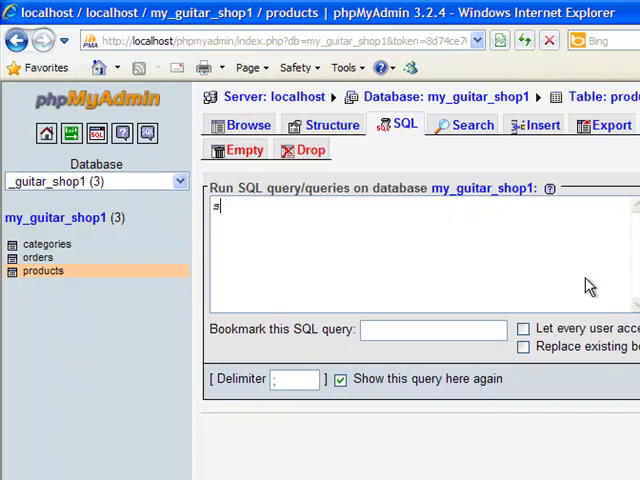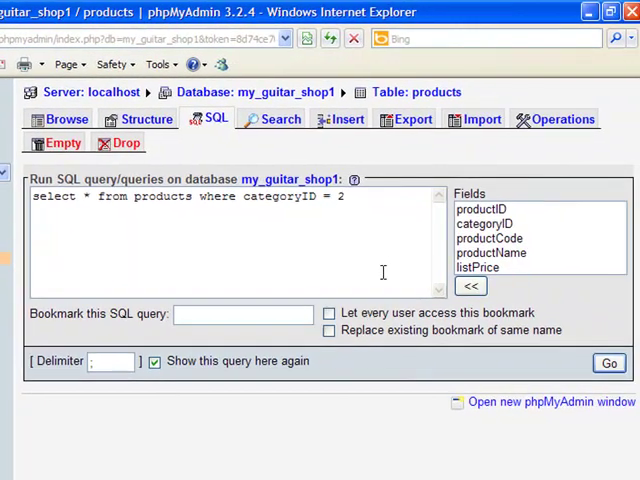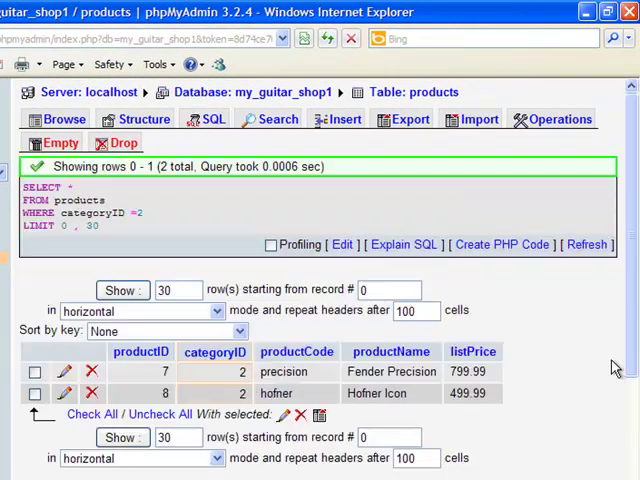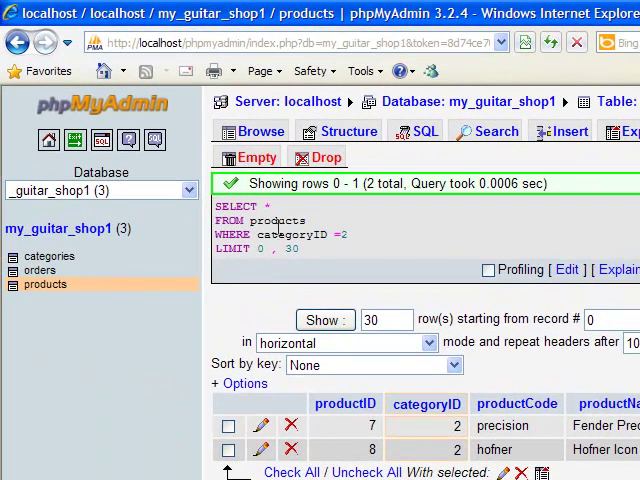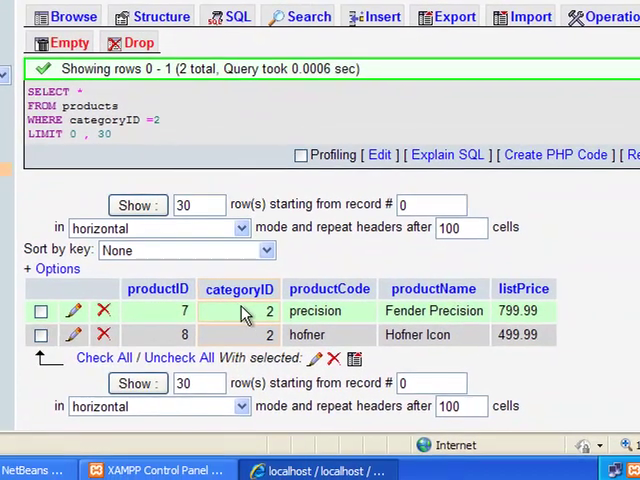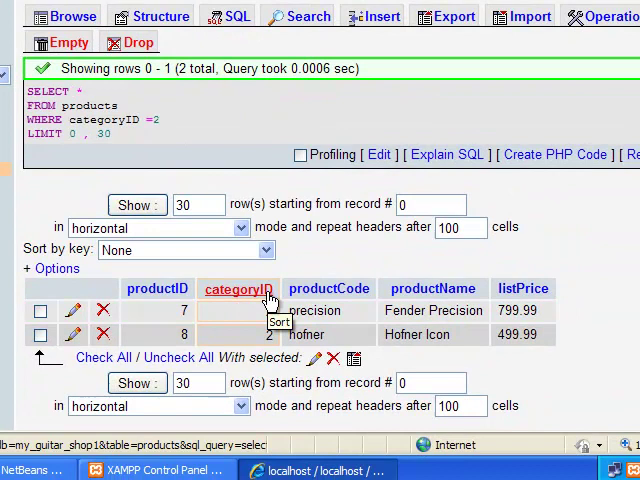And now the query that it wants you to run, if you look at the top of page 101, says select asterisk from products where category ID equals 2. So once you've typed your query in, then you click go to run it, and it reformats your query just a little bit, kind of breaks it down by keyword, and then gives you the result set. So we ran a query of category ID equal 2, and sure enough there are 2 rows.